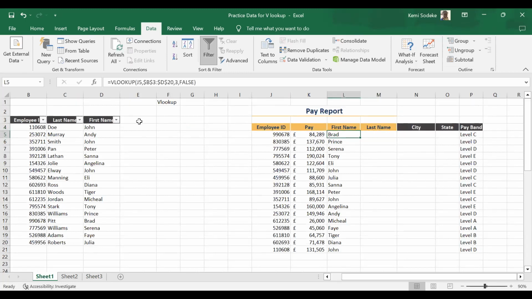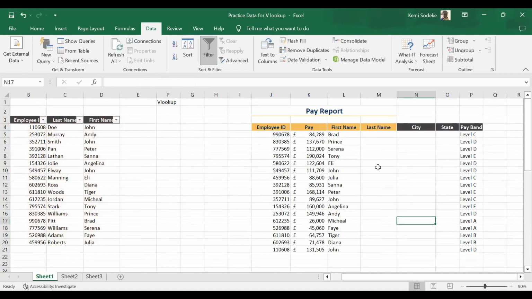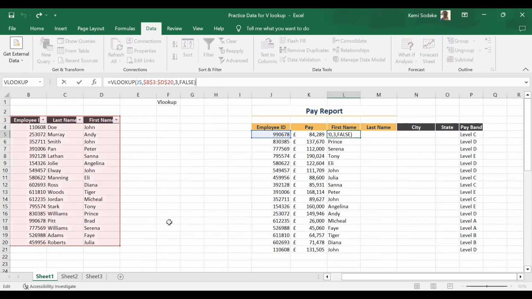In this case, here we have frozen the table, which is from B3 to D20. And anywhere we put that formula, it would always reference this table because we have frozen it.